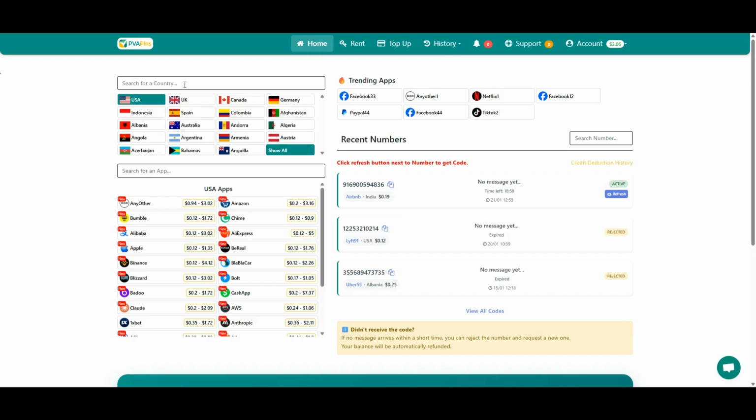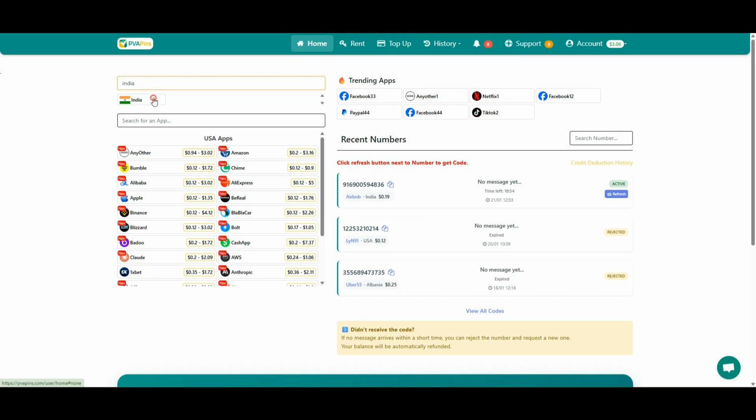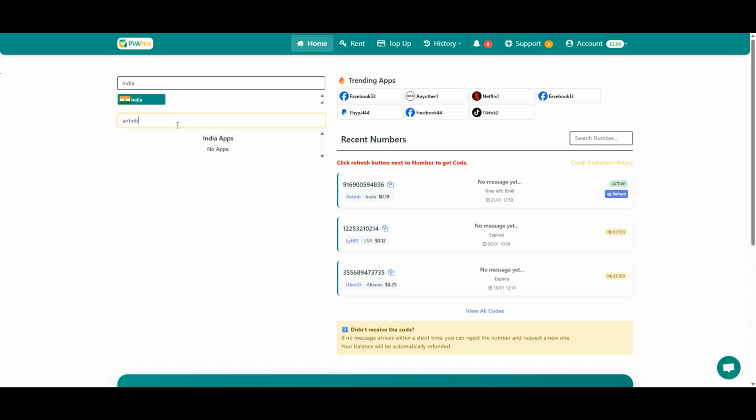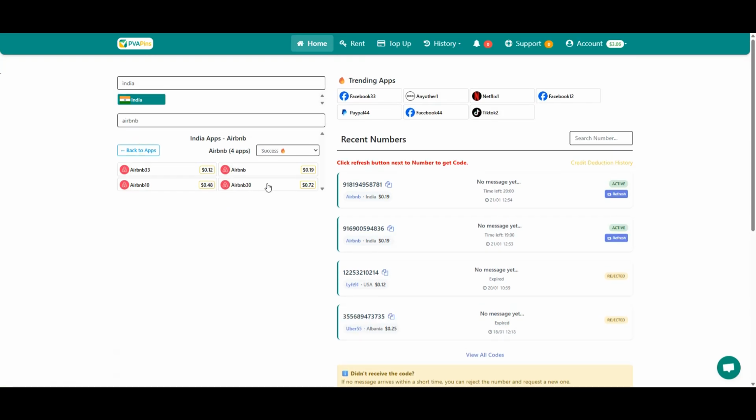Now return to pviapins and search here for the country. Select the country. Type Airbnb in the search box. We will see some available numbers with purchase cost. Select any number and wait a little bit. A phone number of the selected country will be shown here.